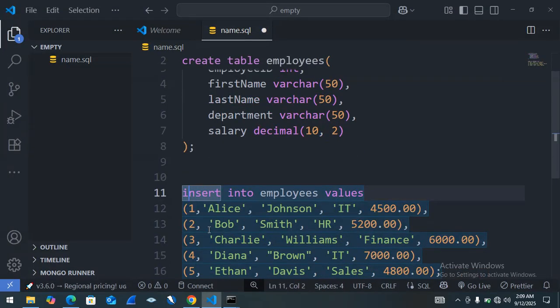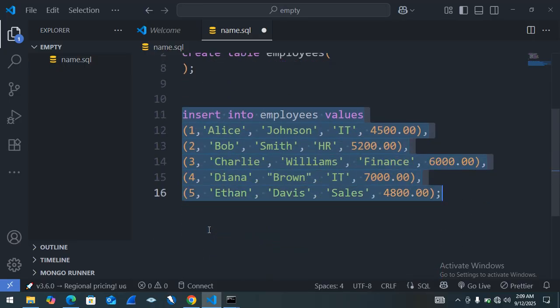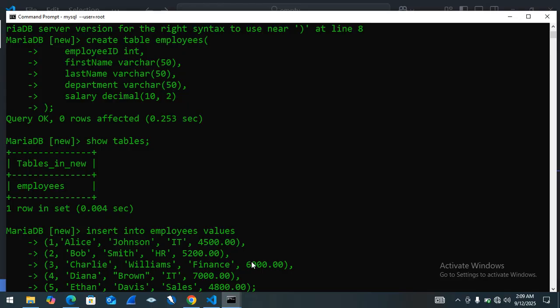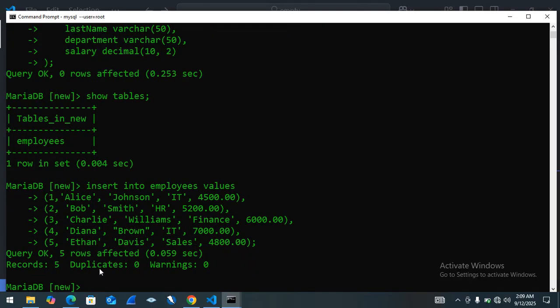So let us copy everything here, our data, copy everything, and then we go in the terminal and paste everything there, and then we press enter. After pressing enter, you can see our query okay, 5 rows affected, and here we can select. So use select all from our employees table.